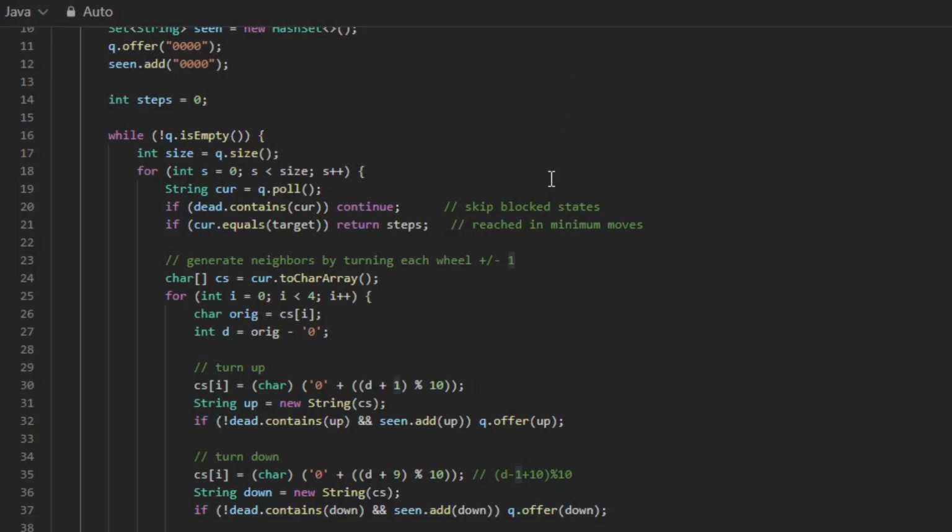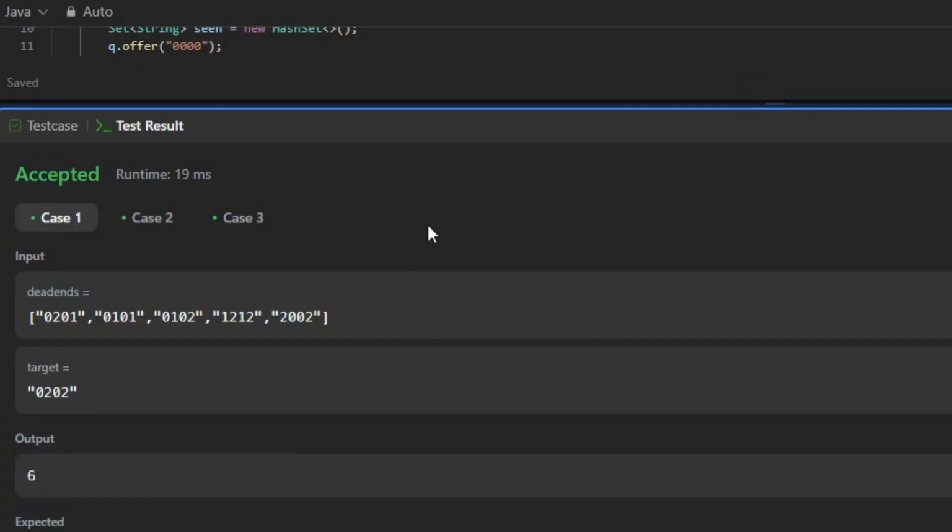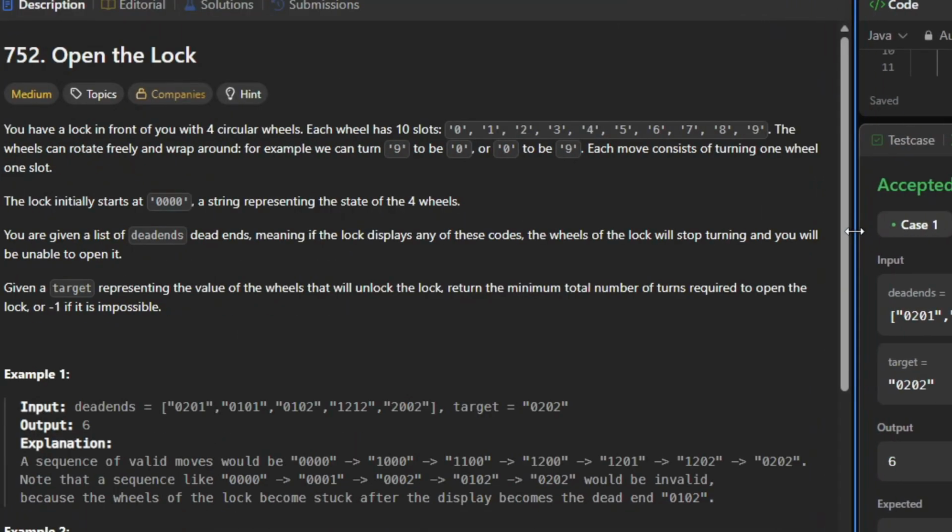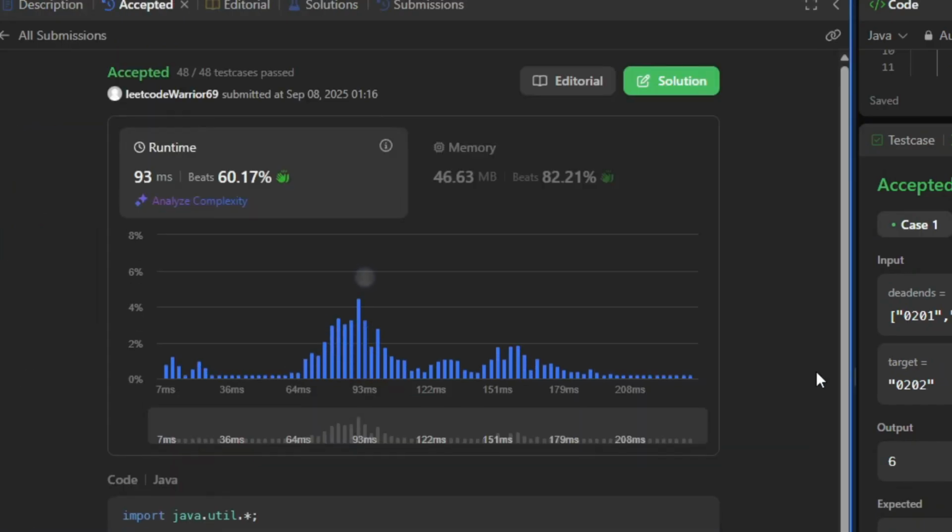Let's try to run our solution. Okay, it seems like our solution is working as expected. Let's submit this code. And our code runs beautifully, beating almost 60% of all the other solutions, which is pretty good. We are also really efficient in terms of memory usage, so that is also nice.